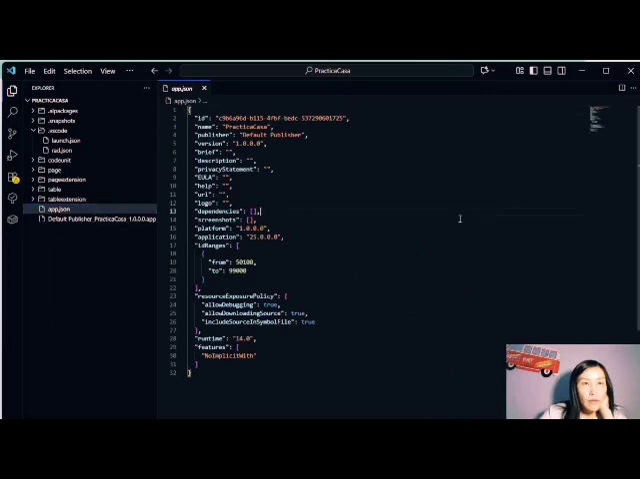Okay, we have the app.json file here, and this file is basically the heart of your app's configuration. It tells Business Central who your app is, what version it's on, and how it should behave.